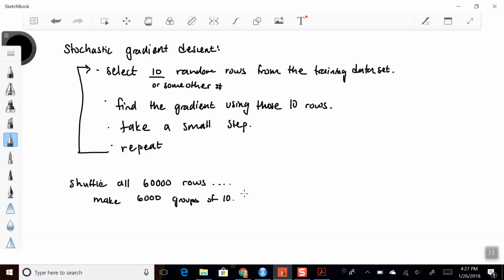If you wanted to just randomly select, that would be like a bootstrap gradient descent or something. You could do that. But usually we generally don't like to throw away perfectly good data that we've collected. We are going to gather all 60,000 and then shuffle them up, make 6,000 piles of 10, and then we'll say, okay, let's look at the first pile of 10.